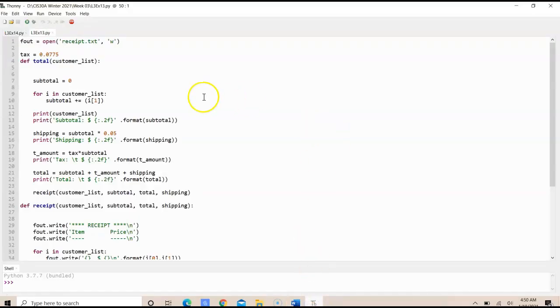So first, I'm going to go ahead and create an object to open receipt.txt, and we're going to write to that. Then next, we need to declare our tax variable, which holds 0.075, which is 7.75%. Next, we would have a function to determine the total from tax and shipping.